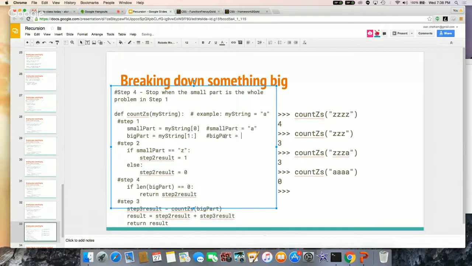All right. Let's go to my empty string. So yeah, this kind of stop thing is okay. So we have our small part and we have our big part. So we do the calculation, step 2, figure out if the small part is equal to z or not. Then we want to check, does big part exist? Because we're testing, is small part the entire problem now?